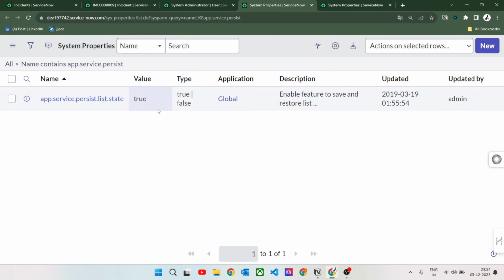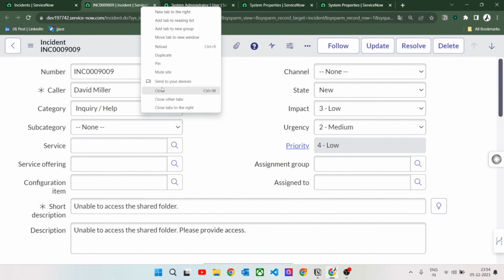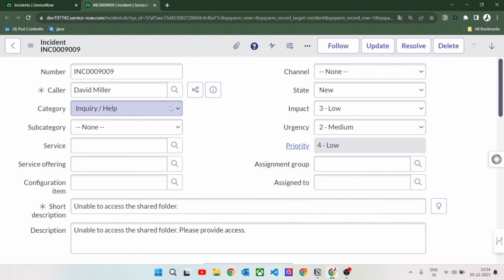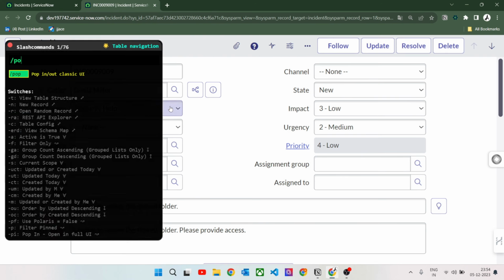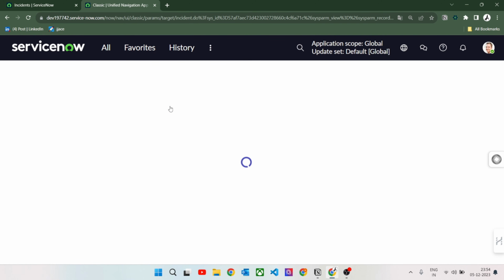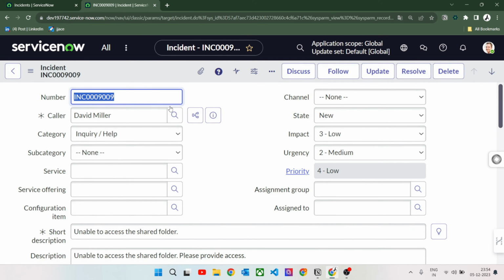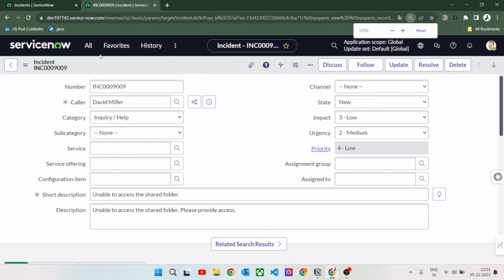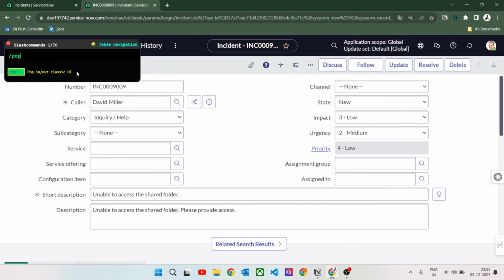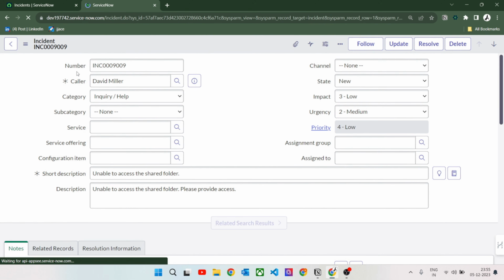We were cursing the filter navigator for a long time, right? But if you are missing it, where is my filter navigator? How do you get the filter navigator back, or remove it? It's pretty simple. You can simply do control slash pop, and you get your filter navigator on the same screen with the same record. You can see it's not showing properly because I have zoomed in. If you want to remove it again, you can do pop and it's gone.